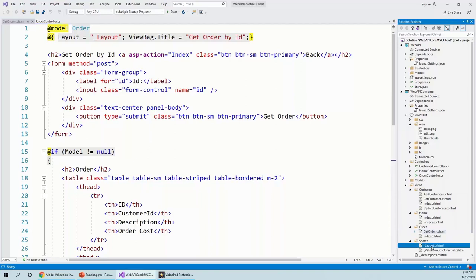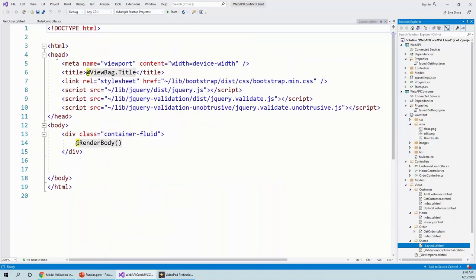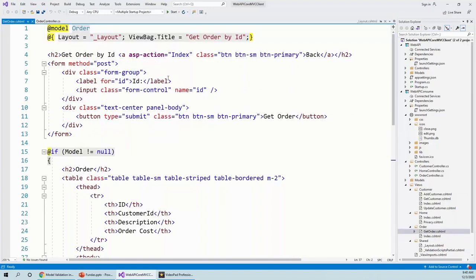This is the layout file. And then the ViewBag.Title. Now this time this is get order by ID. So this is the title and layout, and then again there's a link, which is actually Back, which takes it back to the index action method. Once you click on this back link, it will take you to the index page of the order, where all the orders are listed.